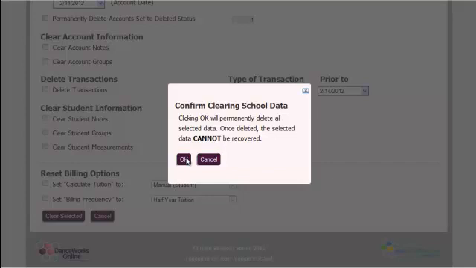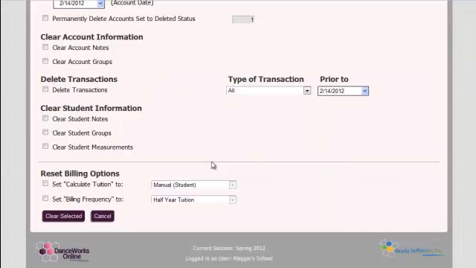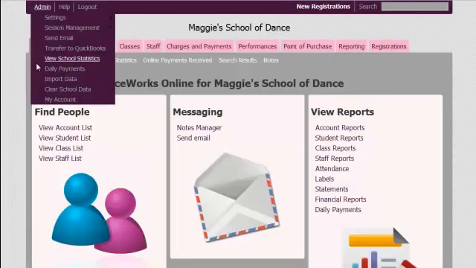This is a permanent clearing of school data. If you are certain that you want to delete the data, click OK, and that data will be deleted. If you don't want to delete it, click Cancel, and that will return you to the original page. If you decide that you don't want to clear data at all, click Cancel, and it will return you to the Home tab.